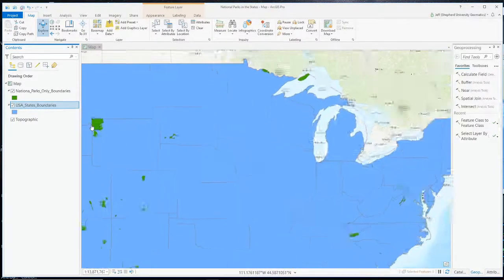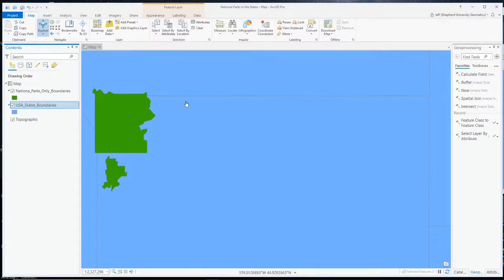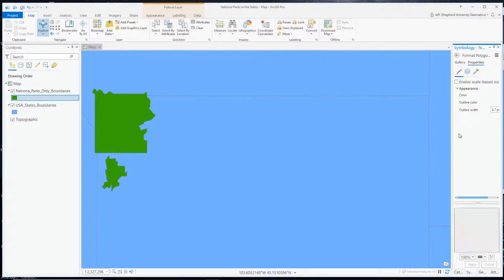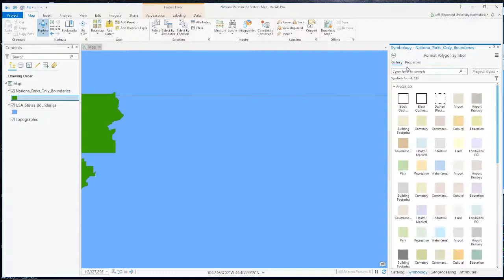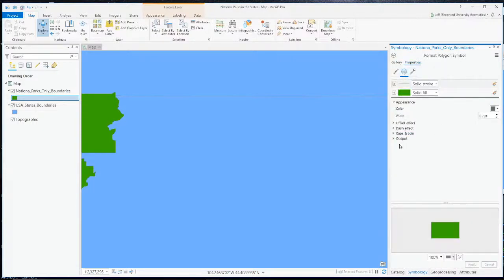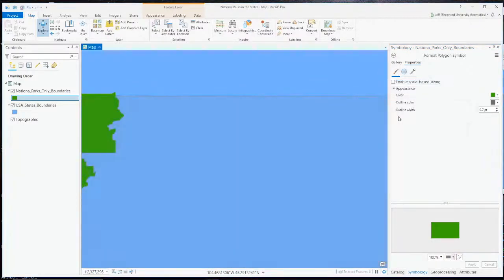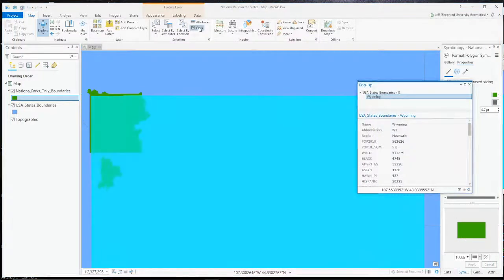Smoky Mountains, it's fine. Here, let's do them in the Yellowstone. So let's make this a little bit. Yeah, we'll leave it like that. Clear selection.